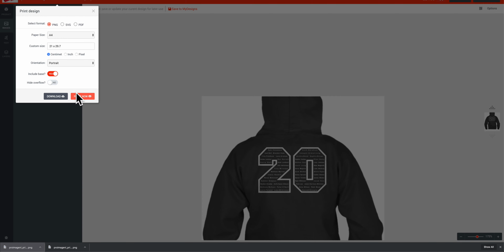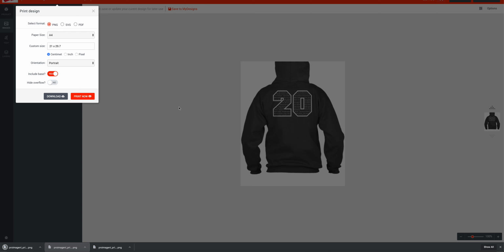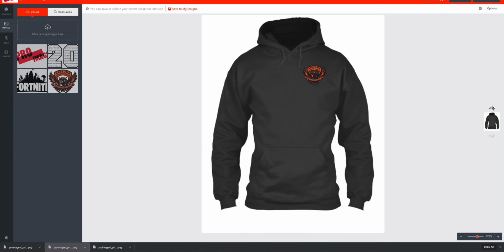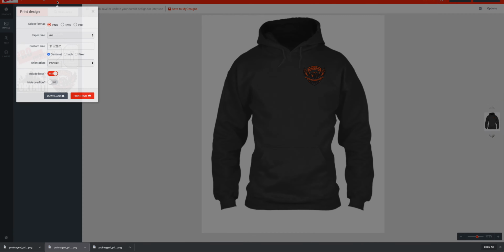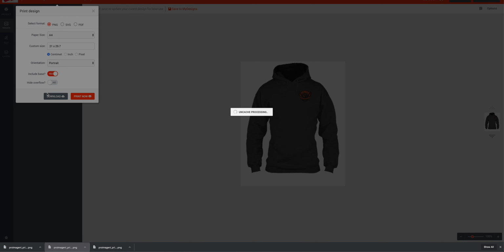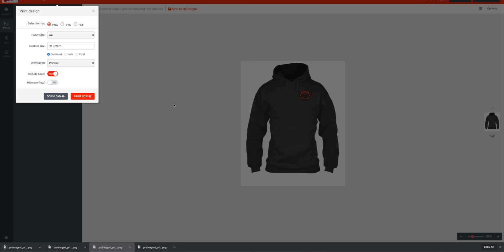The rest of it, all the presets are fine. You don't need to change any of those. Just press the download button and you're good to go. It'll download the image. Make sure you also switch back to the opposite side of the product, in this case the front, and download it too, so you have both images downloaded.